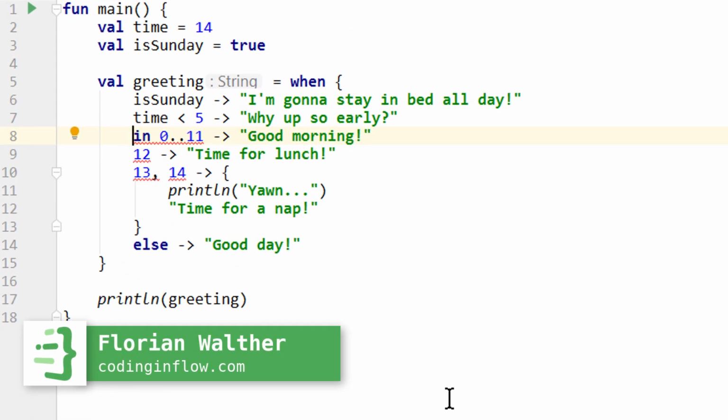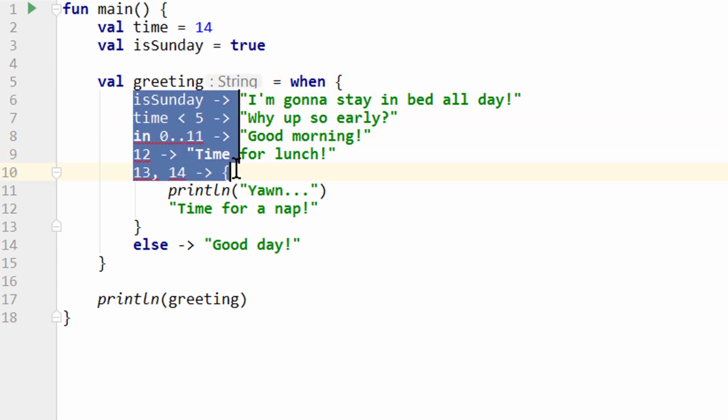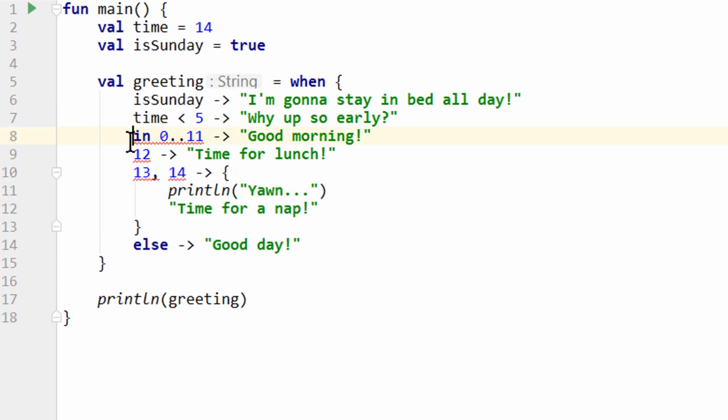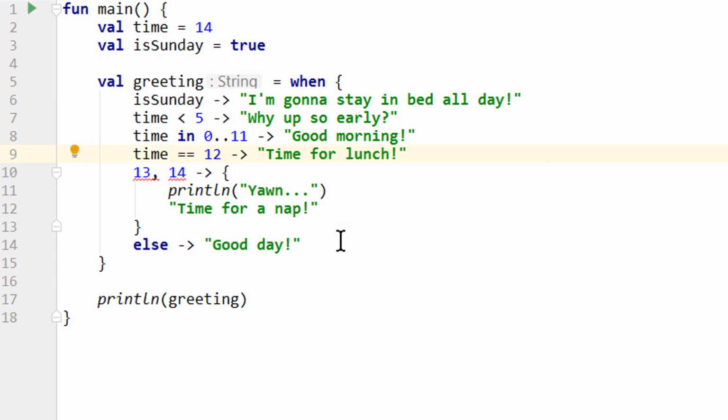The homework from the last video was to complete our when expression so it works again. Since we have deleted the argument, we have to turn each branch condition into a full Boolean expression. This means we can't just write in range from 0 to 11, instead we have to write out time in 0 to 11. Instead of just 12, we have to write time is equal to 12.